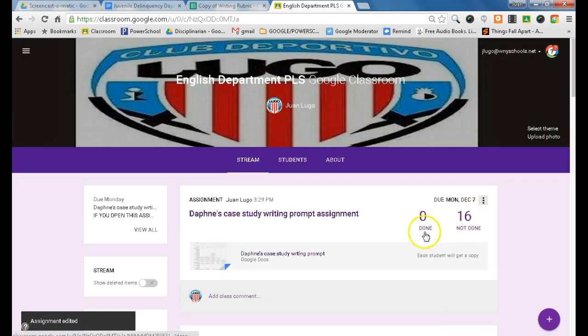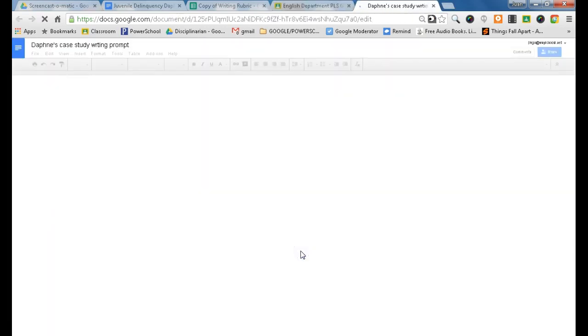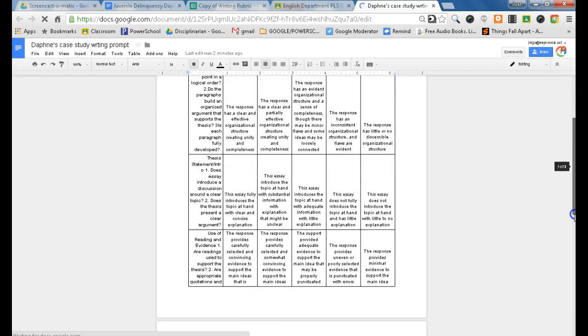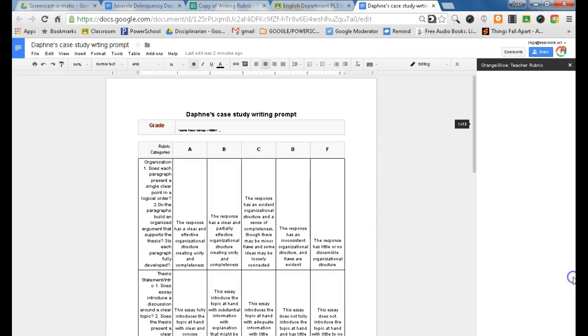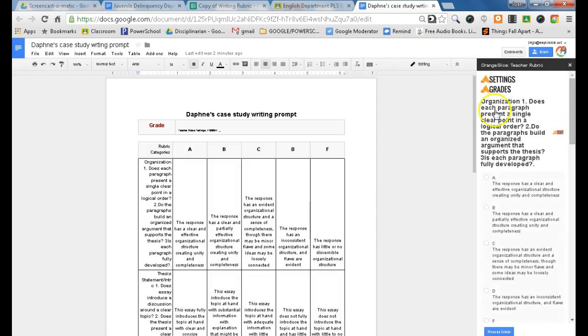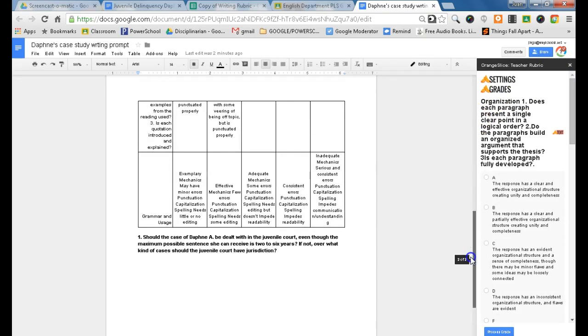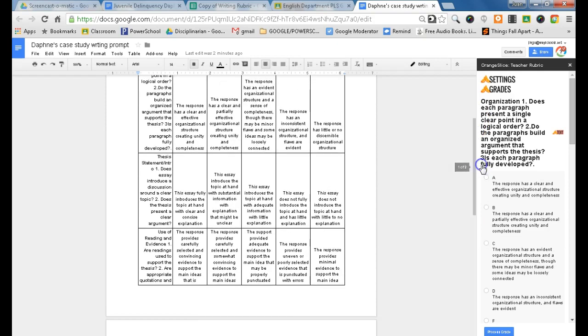Now our students, when they open this assignment, will get their own copy with the rubric already attached, so they have something to follow along while they read and write, with the question on the bottom. It opens up our scoring box automatically. This will only happen for the teacher since we're the only ones that will have the Orangeslice teacher rubric installed as an add-on in our Google Docs extension.